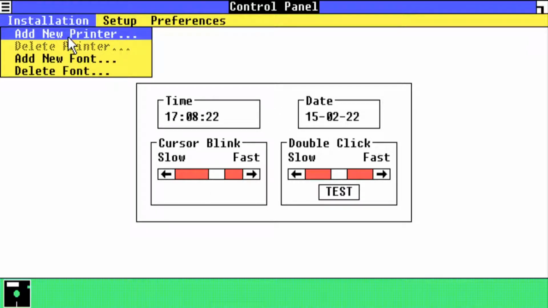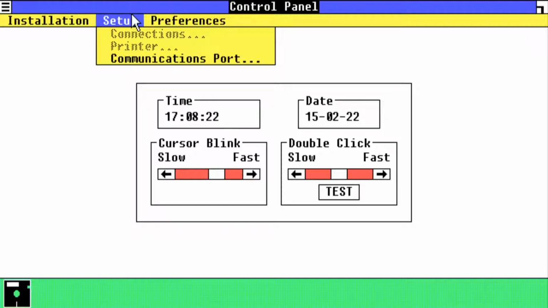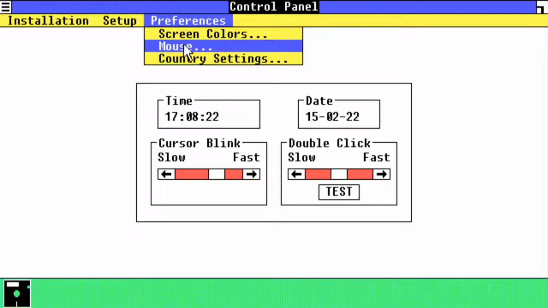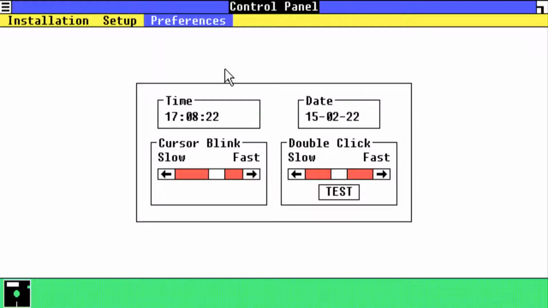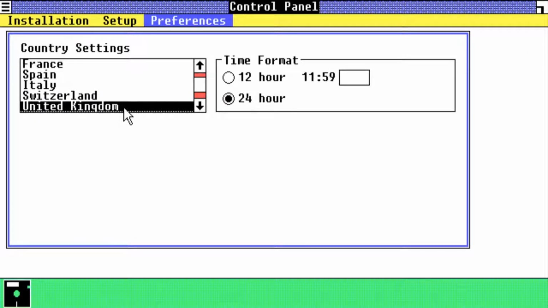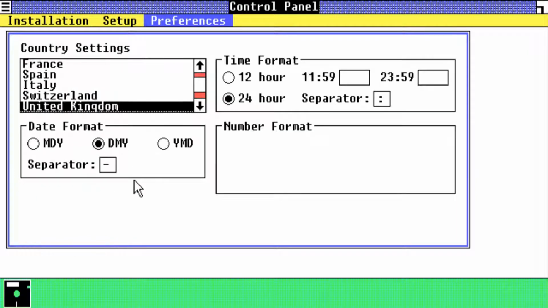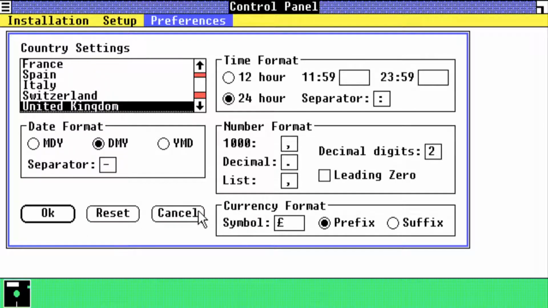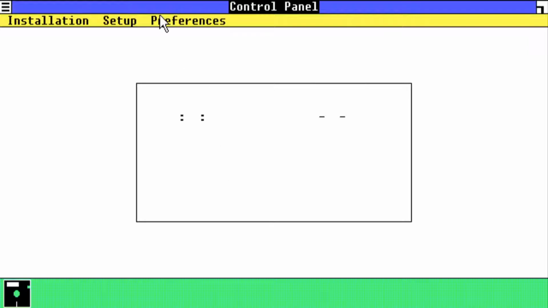Installation, you can add new printers and add fonts. For setup, you can set up connections, printer and a communication port. Preferences, you can change your screen colors, your mouse, and your country settings. I think my country settings are set to the UK. Hopefully they are. I mean, I literally just specified that I used a UK keyboard in setup, but it's taking its time, isn't it? Okay, yeah, that seems to be good. Oh yeah, it actually does have UK settings and accurate as well.